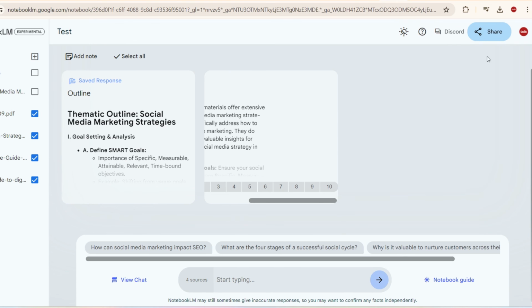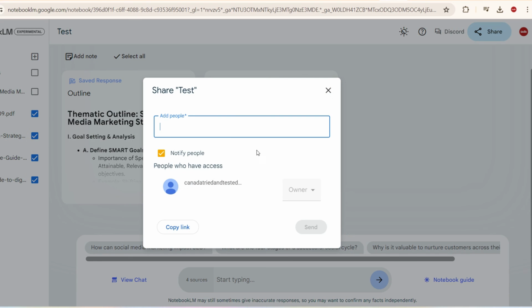You can also share this note just by clicking share, and here you can add people. Once that is done, you can change the access and then send. So this is again a cool feature. If you don't want to add people here, you can copy the link and then you can send this as an email also.